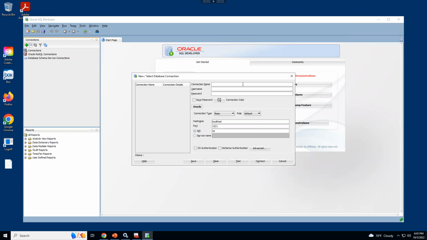So let's just call this Oracle 18C SYS DBA, right? The username is SYS. Uppercase, lowercase doesn't matter. Password is password, lowercase. And we're going to be using basic, but the role will be changed to SYS DBA. And SID ORCL, right? And we can test the account and make the connection.